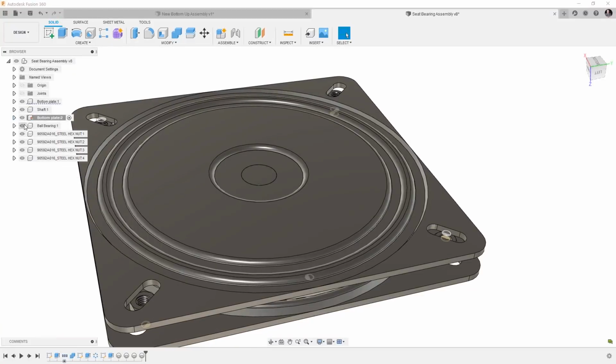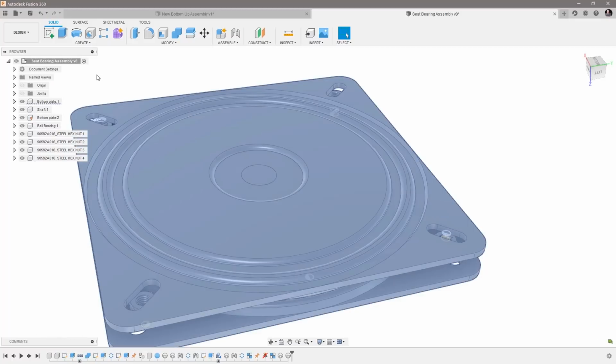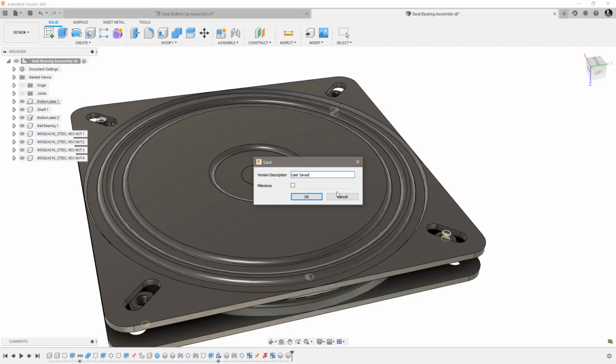Now I'm going to save this with the joint origin visible. Let's go back to the top of the assembly and say save. And we're going to give it here, I'm going to say added joint origin. How do you spell origin? Like that.